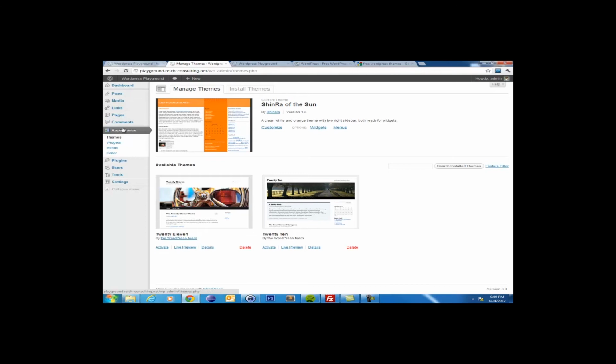If you go into your dashboard and click Appearance, under the Manage Themes tab, you're going to see all your available themes. And 2011 is the one that I was using. Now that's not active. The Shinra of the Sun theme is active, but I can switch between these at any time. And when you switch your themes, you don't lose the settings or anything that you've customized about the other theme, so that's totally safe.